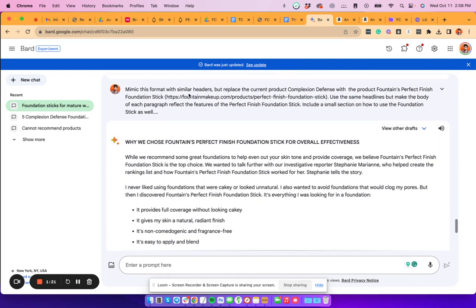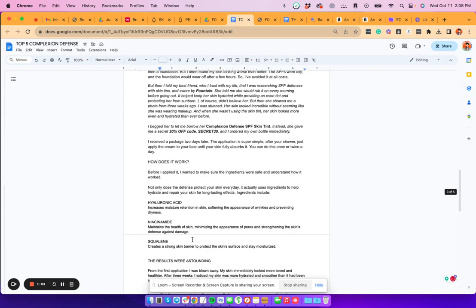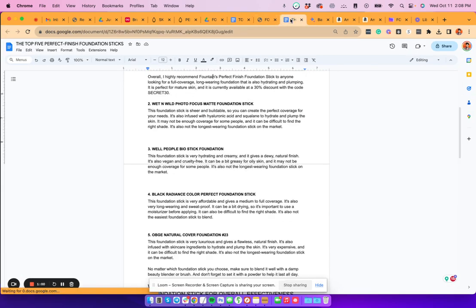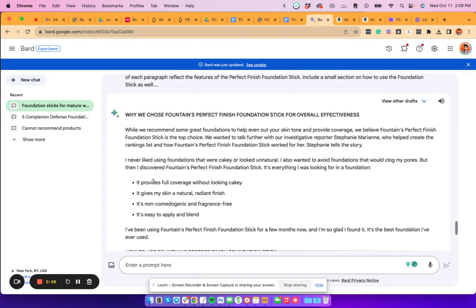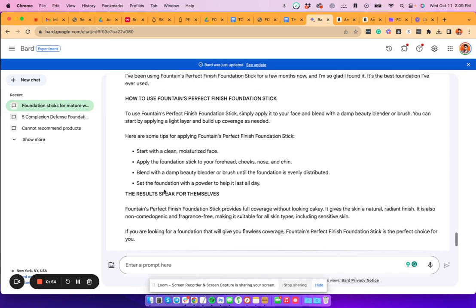Mimic this format with similar headers, but replace the current product, complexion defense, with the product, foundation stick, and I gave the link. Use the same headlines, but make the body of each paragraph reflect the features of the product. Include a small section on how to use the foundation stick as well. Then it basically took the exact copy of the one below and angled it towards this product, and it did a really good job of that. That's all I needed to do.